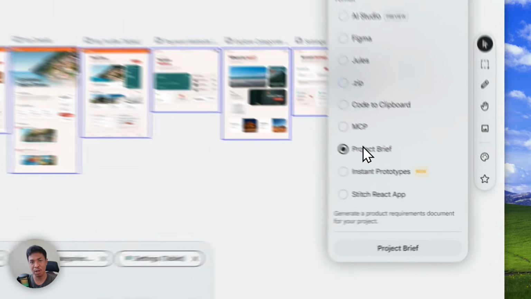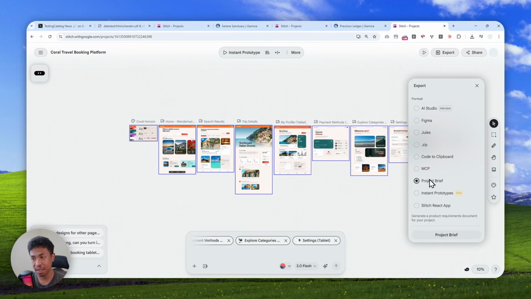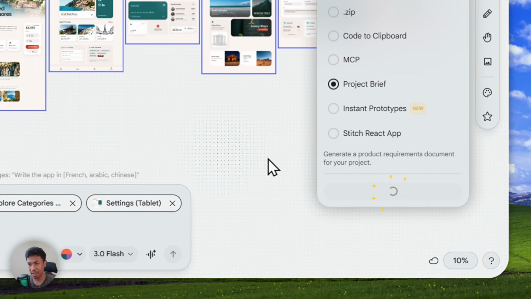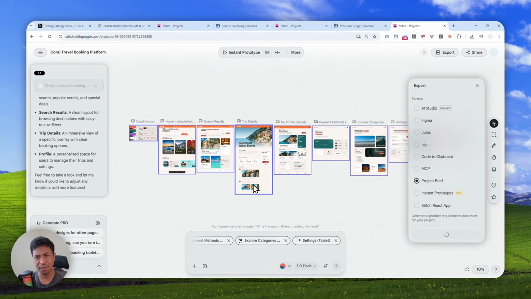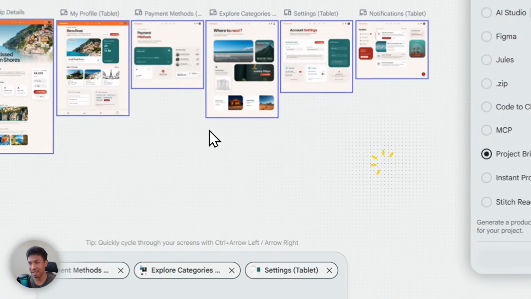Now, this is going to be important on the next step. Just select this option and click project brief. And just wait for AI to generate a sort of summary or a bird's eye view of your design. It might contain some information like the layout, the color, and many other things. And this will be very useful on the next step.